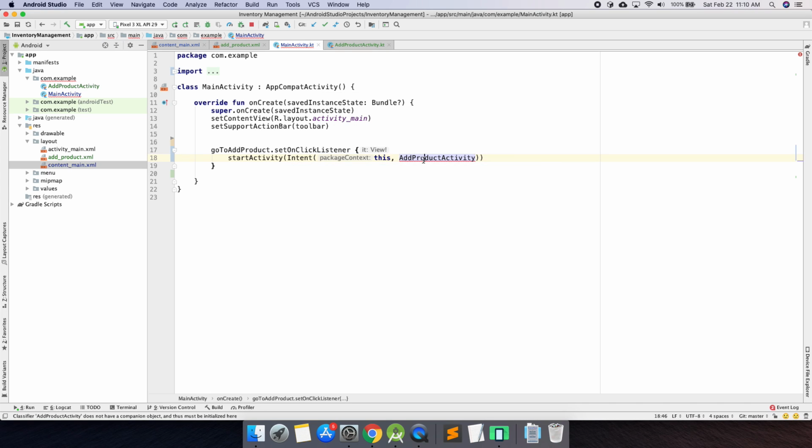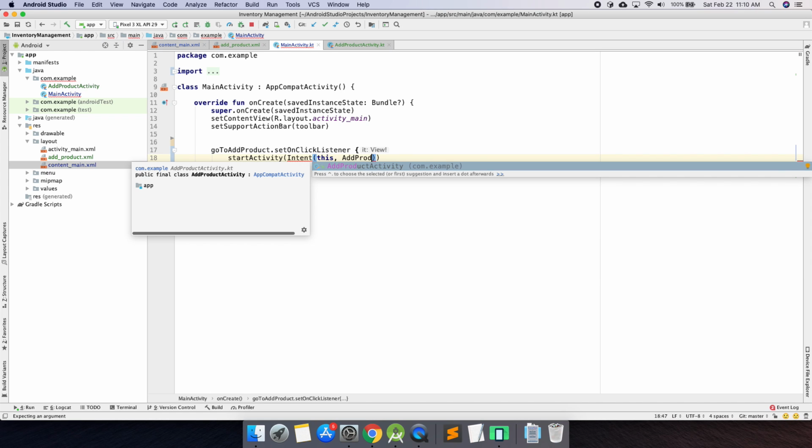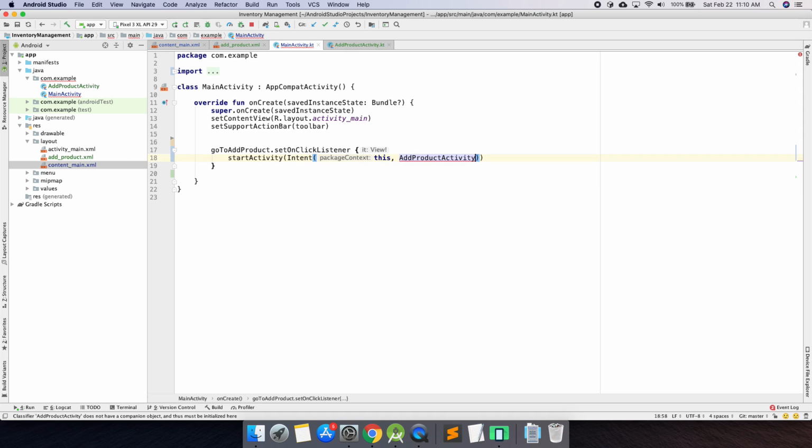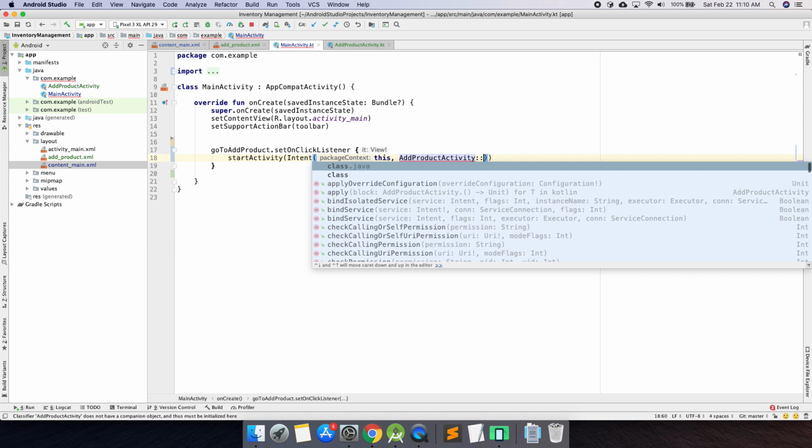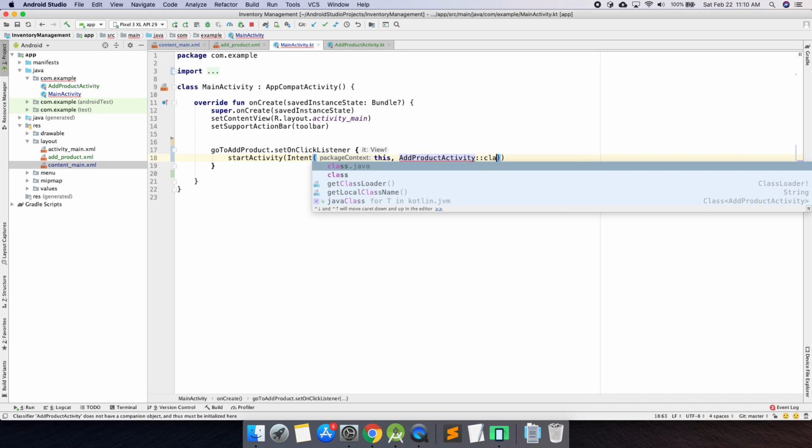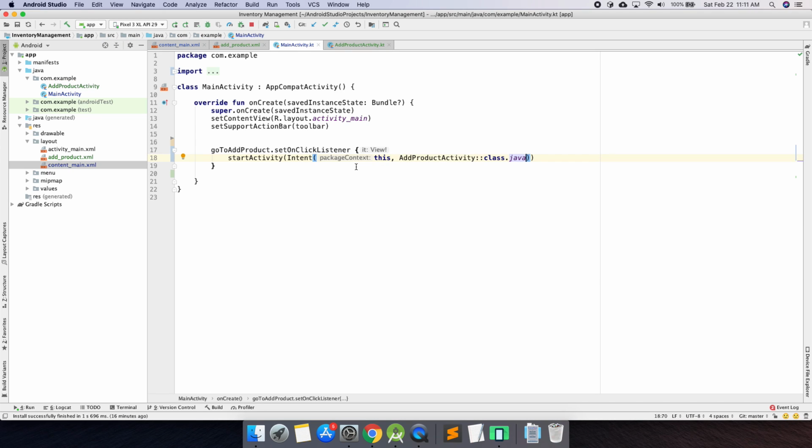So yeah, autocomplete. Just type this comma, add product activity, and it'll autocomplete. So hit enter and that'll finish it out for us. Then put 2 colons, then do class.java, and it autocompletes for us there. So hit that. I know this is a little bit complicated, so start activity, intent this, and we'll go over what this means in a future lesson.